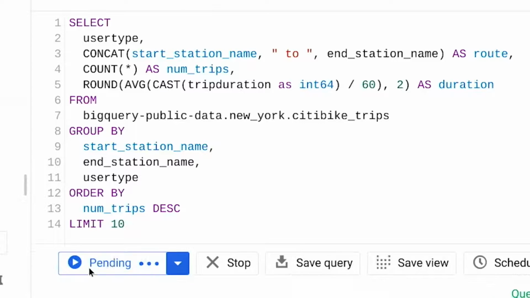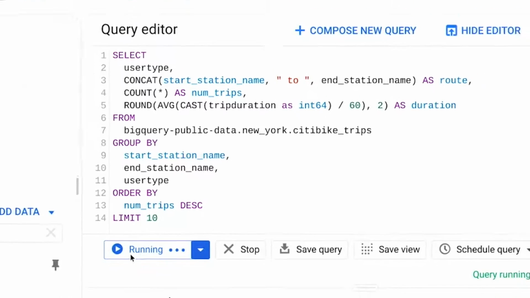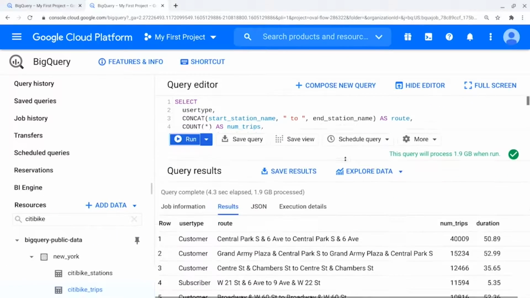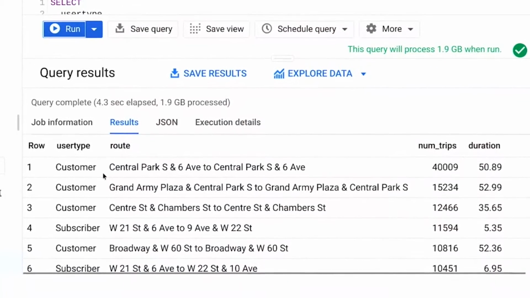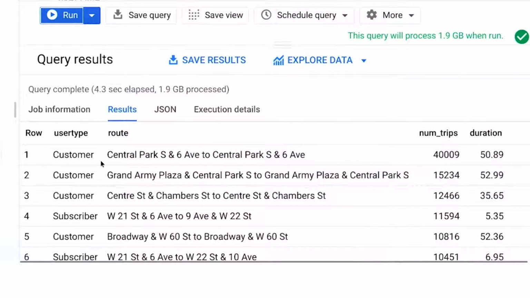And now, thanks to concat, we can easily read the route names and trace them back to real places. We can see which kinds of customers are taking which routes, which can help the bike sharing company understand their user base in different parts of the city and where to keep more bikes for people to rent.